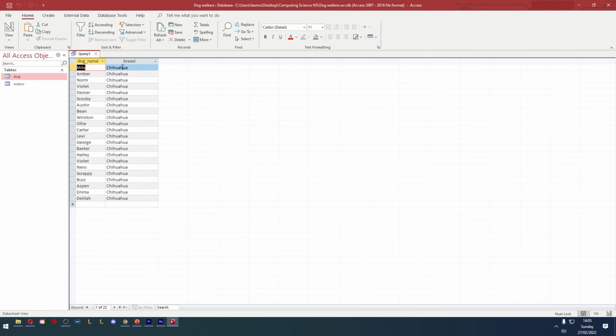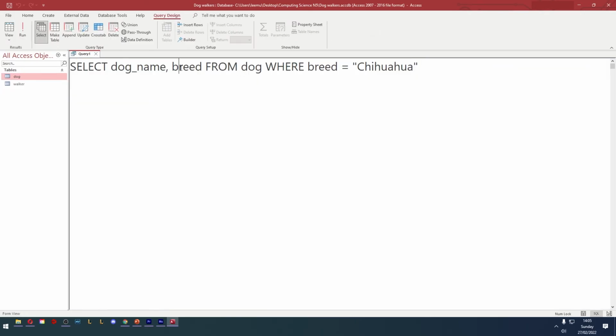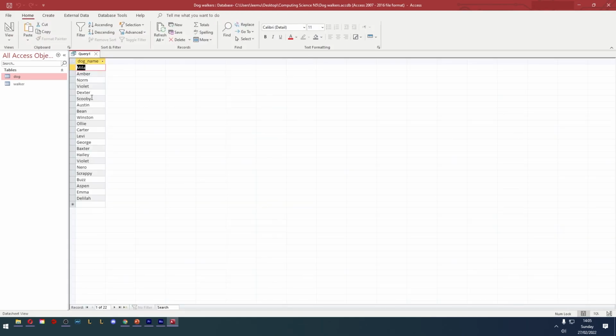Now, you might be thinking, I would never want to see the breed. That's fine. We don't need to see the breed. We can get rid of that. Even though we're making sure that the breed is equal to Chihuahua, we don't need to select the breed. Select is everything that will appear in the query, in the results. So here we've only selected dog name, so it's only showing us dog name.